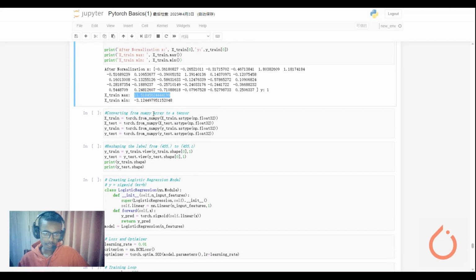After converting the NumPy array, next we need to convert the NumPy array into a tensor so that we could use it inside of our PyTorch model. So we're going to convert both the training and test sets, both the feature and the target variable, into a tensor by using the from_numpy function.